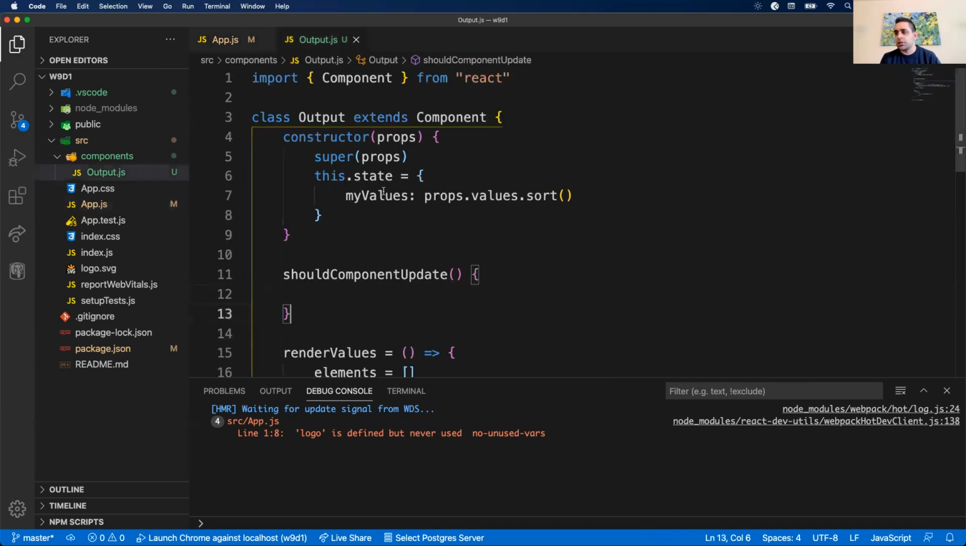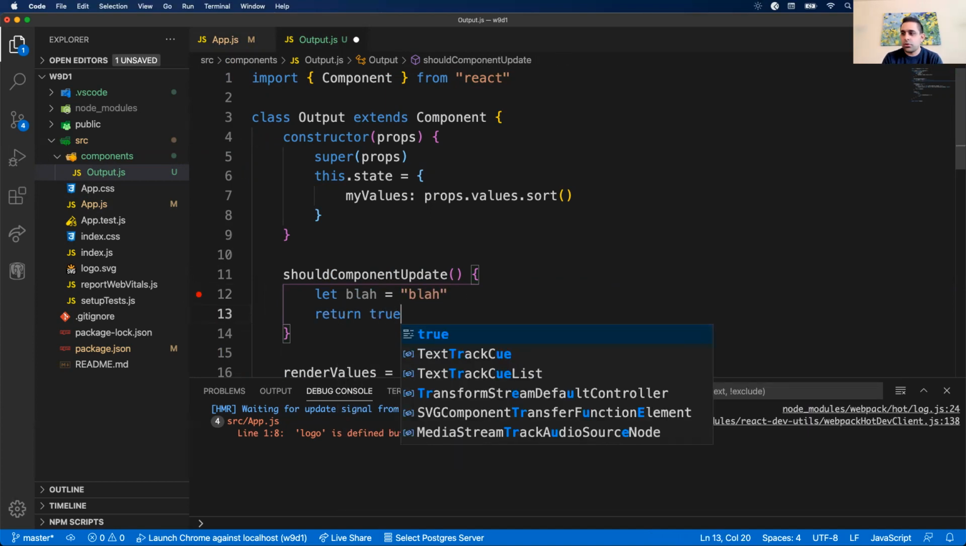So let's actually check this out. So I have shouldComponentUpdate. Let's just have a breakpoint here, return true.